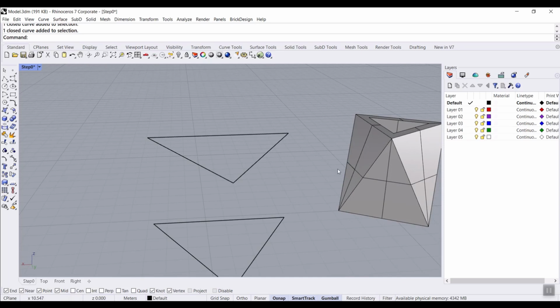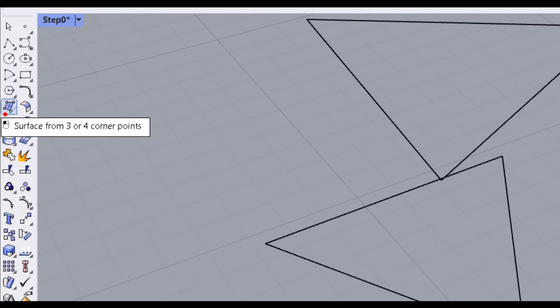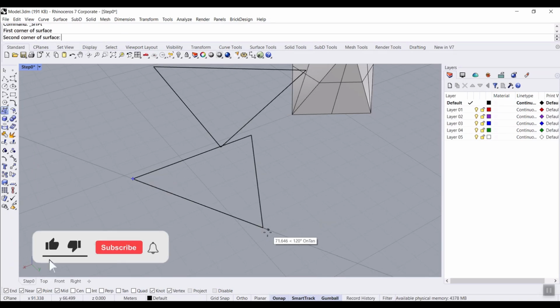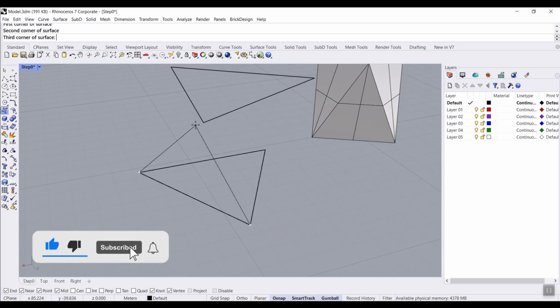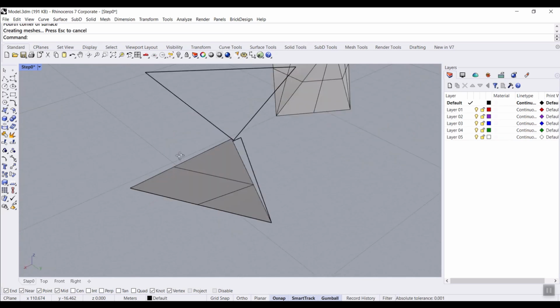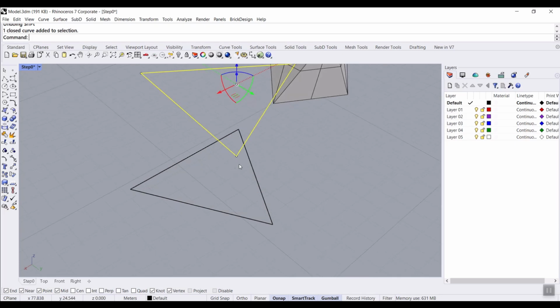But how much should we rotate this to get the triangles? If I rotate the top polygon and make a 3 or 4-point surface here, you can just click the edge and the top corner of the polygon and then right click to get the final result. And you can see that it's not what we want. The reason is that this top polygon corner should be exactly at the mid of this edge.